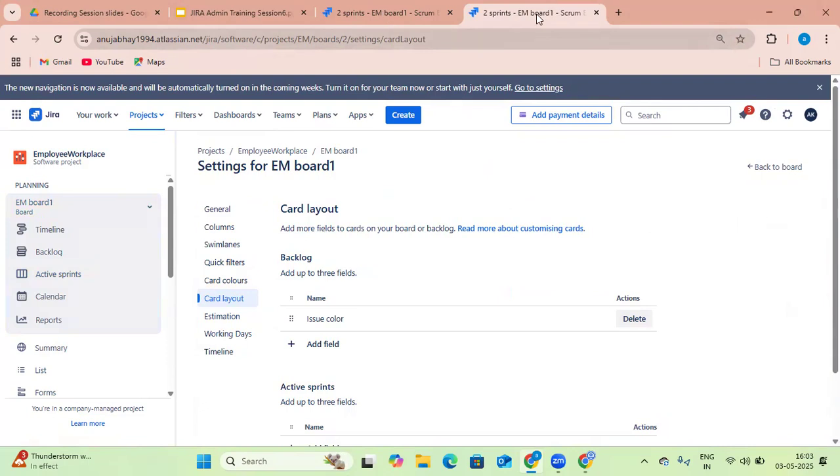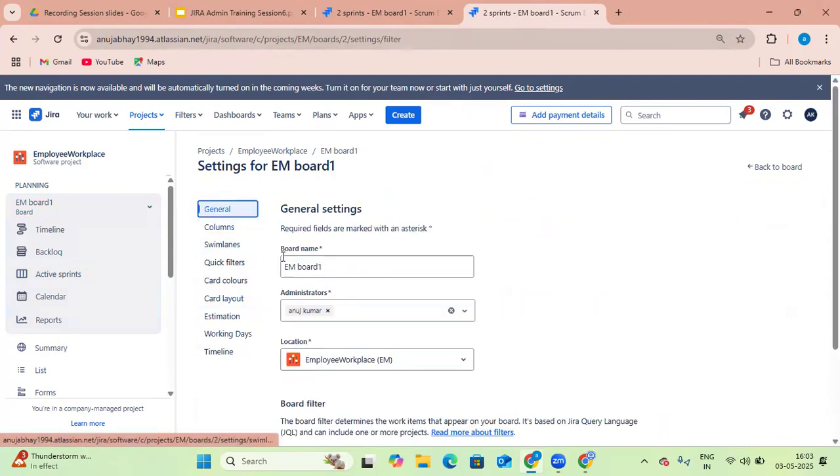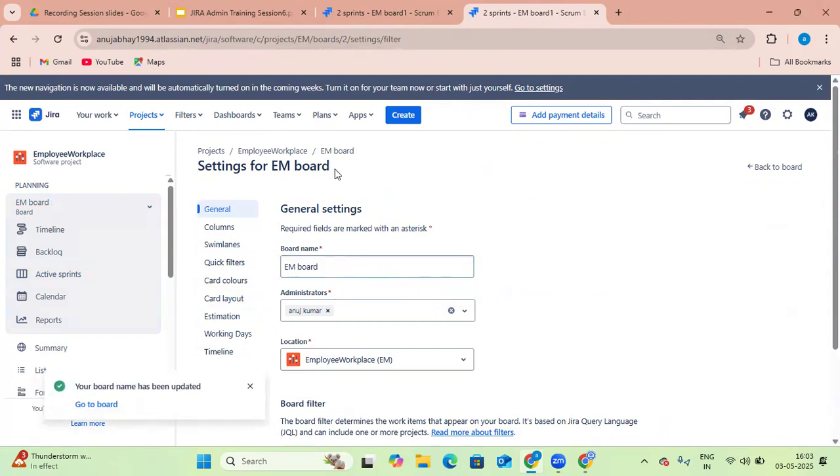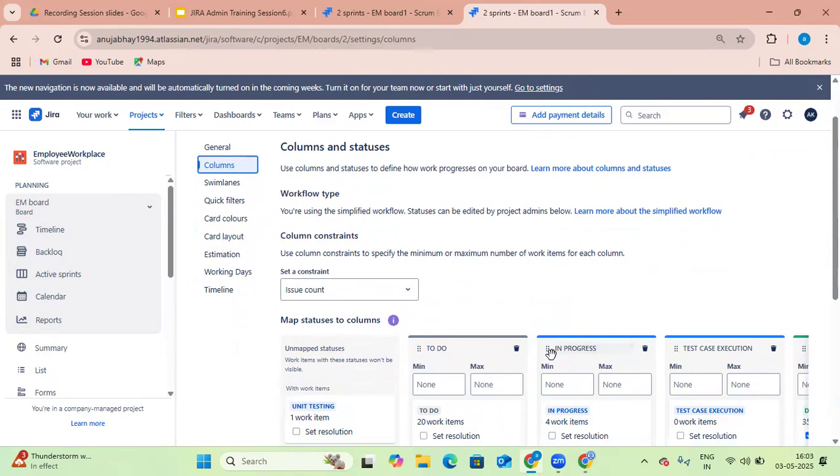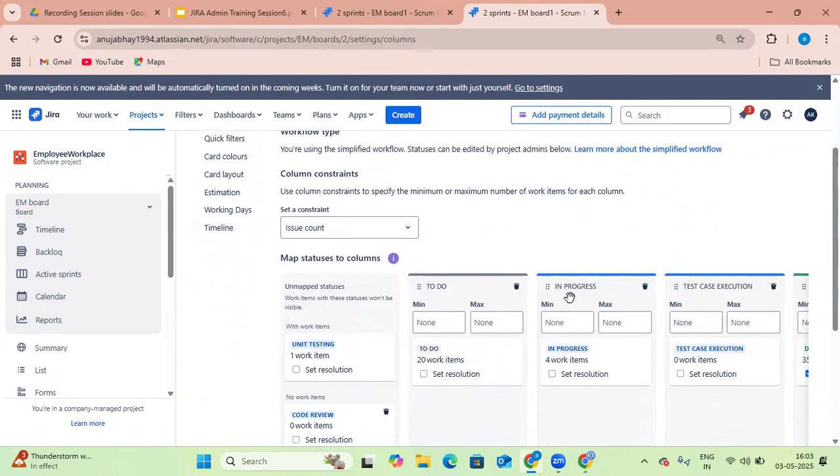Now, in previous classes, we have seen that in general settings, we can change the name of your board. Like this, I have removed the one, click on the tick, and you can see the one has been removed from it. So this is the general setting. You can change the name of your board column, and if you want to add or delete a column, you can do it from this.